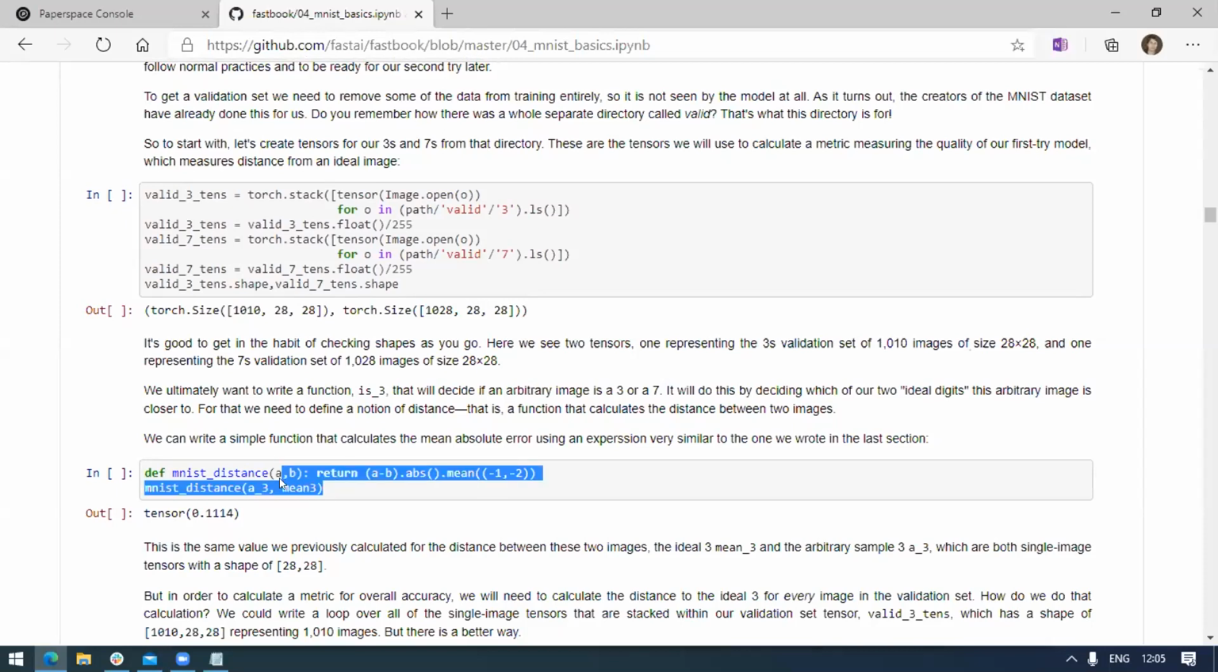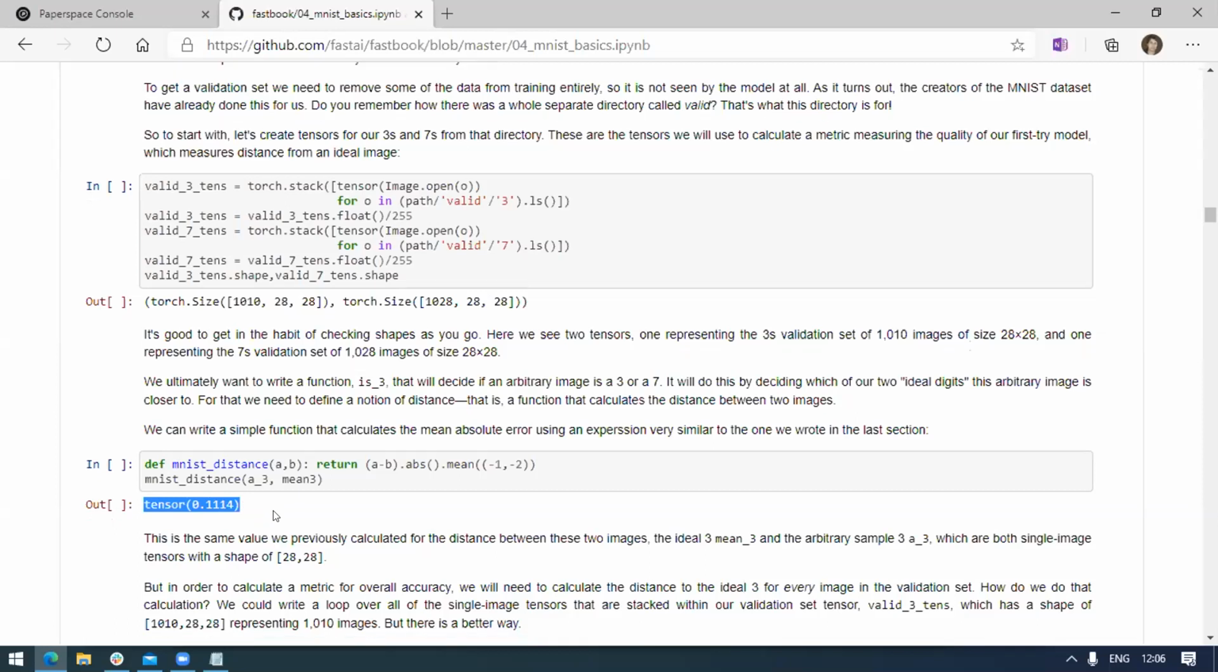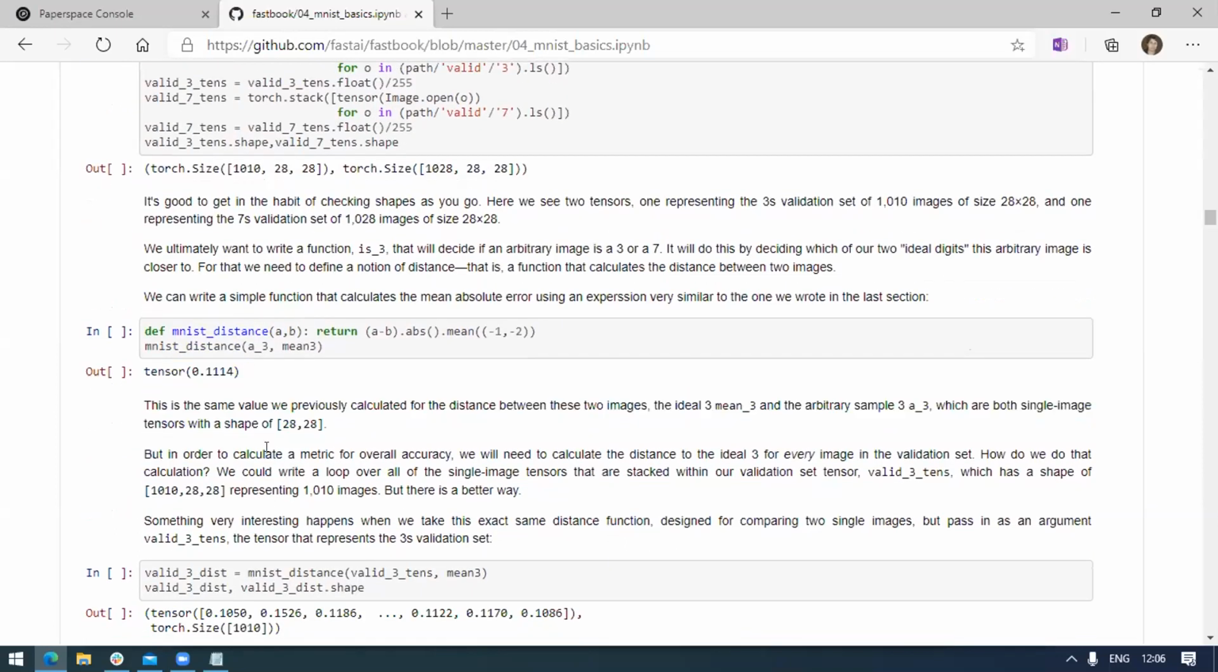So what we do here is we pass an image of 28 by 28 and another image of 28 by 28, and we see a minus b. It calculates the difference, then takes the absolute value, and then takes a mean to tell you how far it is. So basically an average of all the pixels. Some pixel will be, for example, 0.5 apart, some pixel will be 0 apart, and stuff like that. So on average, you have a distance of 0.1114. This is the mean of the average image index.